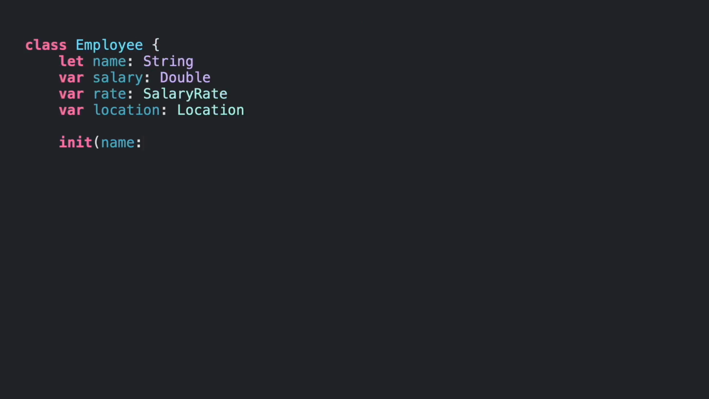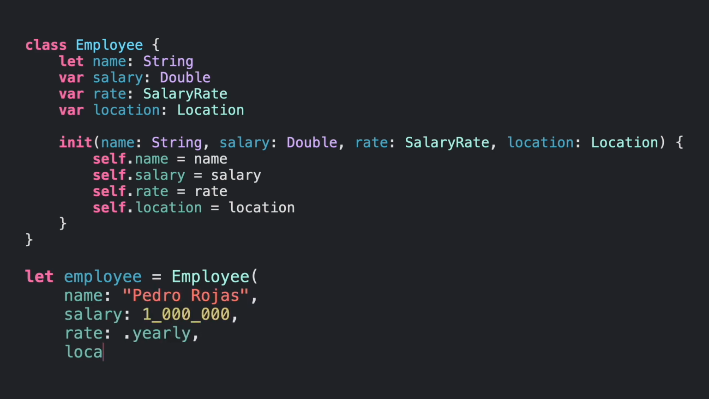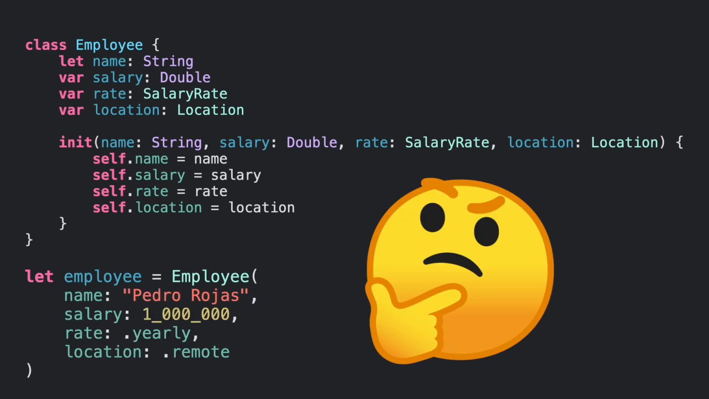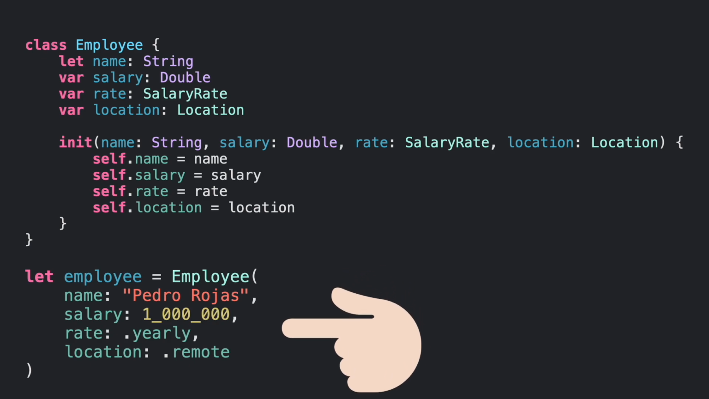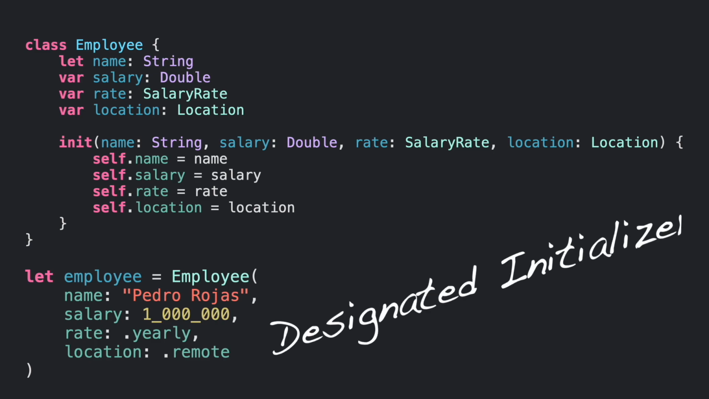In order to create an instance of Employee, you have to provide all the parameters in the initializer. This is okay, but what if there are some cases when we just care about specific parameters and we can figure out the rest? By default, you cannot skip any parameter. You have to explicitly write all of them in the init. This is called a designated or primary initializer.